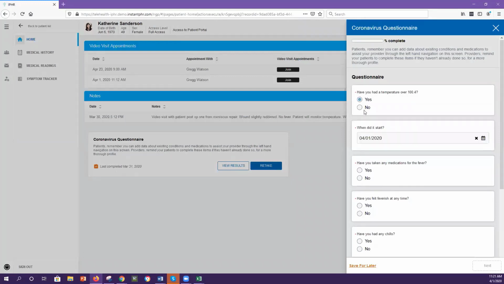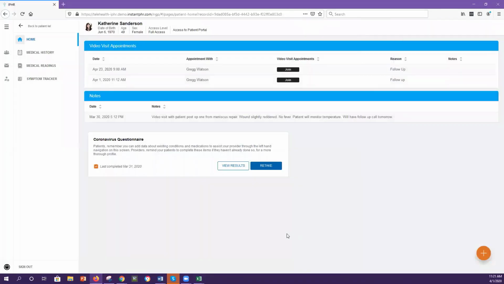If they have a temperature, how long they've had it, what medications they've taken, and also some relevant information about their past medical history. So there is that opportunity on this side too. In addition, we've put in the ability to store medical history, medical readings, and a symptom tracker. And this will be mirrored in the patient side also, and I will walk through it on the patient side.